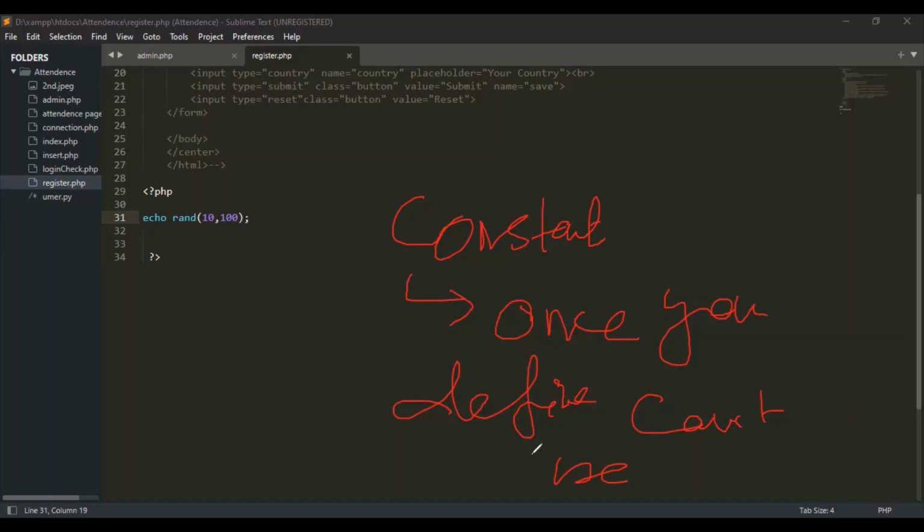So in PHP, a constant is an identifier for a simple value. The value cannot be changed during the script. Now some rules you must be familiar with: a valid constant name starts with a letter or underscore, with no dollar sign before the constant name. Whenever we declare a variable we need to put the dollar sign, but in the case of constants, we cannot add the dollar sign before the constant name.